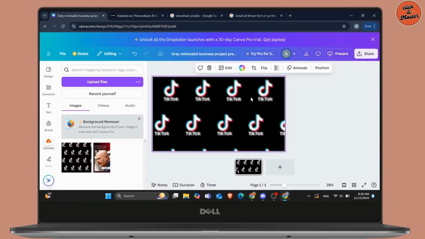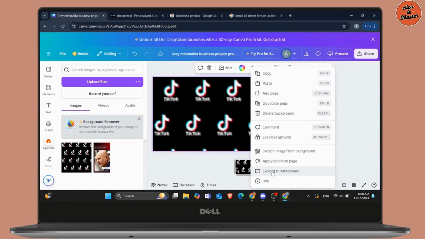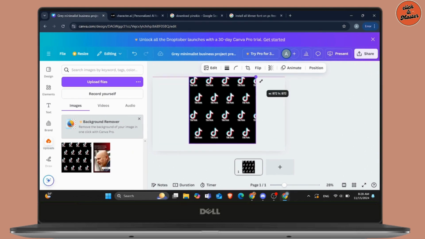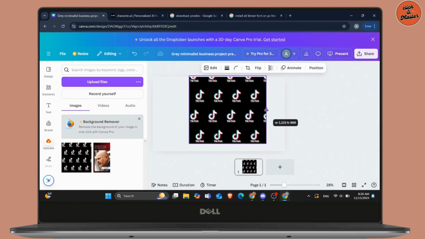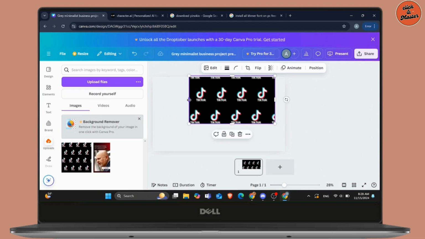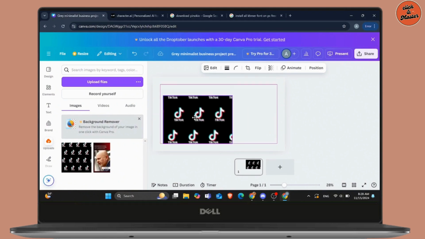If you want to remove it from the background, right click on it and choose the option of detach image from background. So this is one method of how you can resize the image as your background. If you want to customize the size, simply move the cursor around the pointers near the image and you will be able to change the size according to your desire. You can also select the picture and move it around the whiteboard anywhere you want. So that's it. That is how easily you can resize any image on Canva.